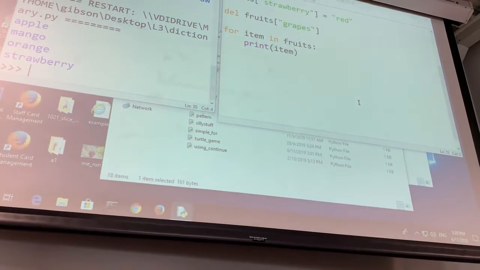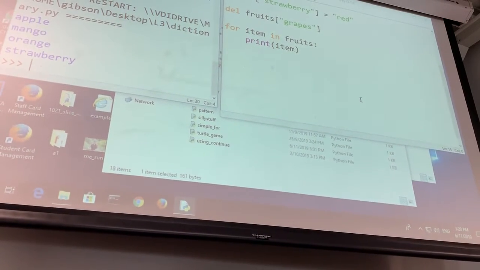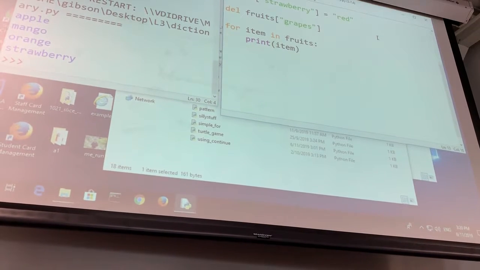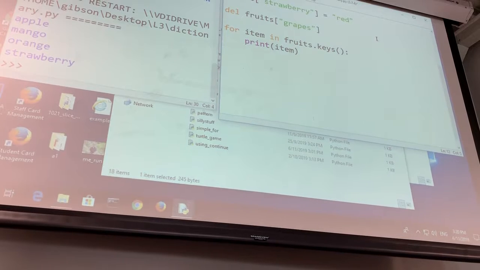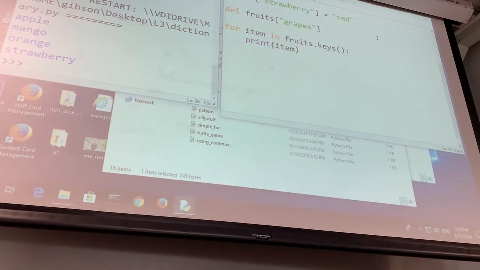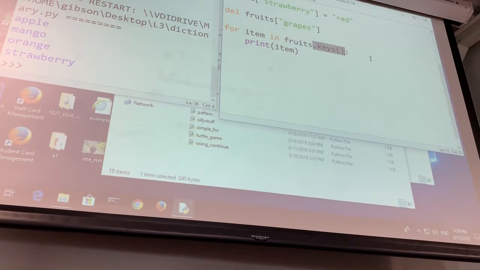Is there any other way which is not confusing? If you don't want to be confused, no problem. You can just write fruits.keys. Then that is obviously giving you back the keys. But even if you don't type .keys, it will be the same. So that's why it's a little bit confusing.